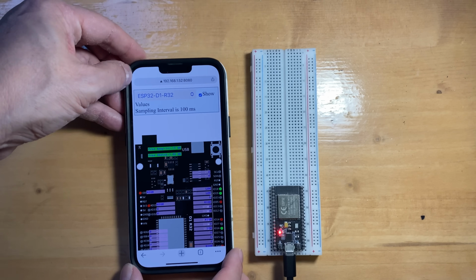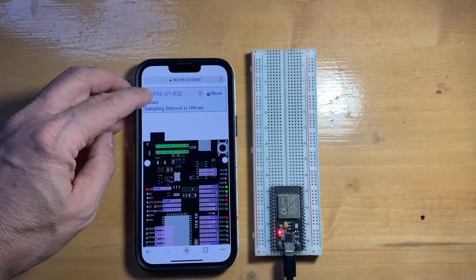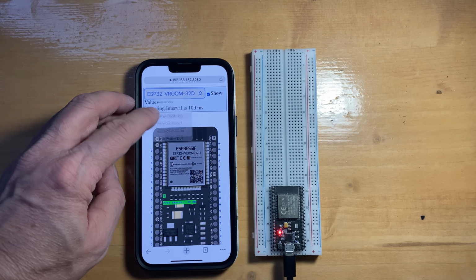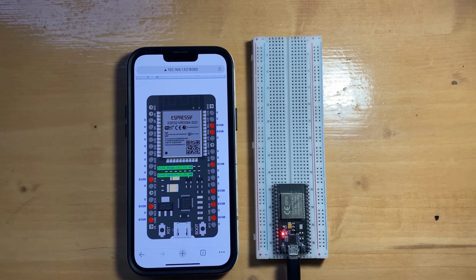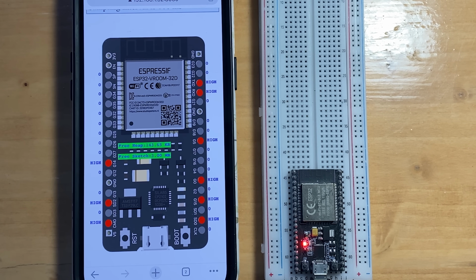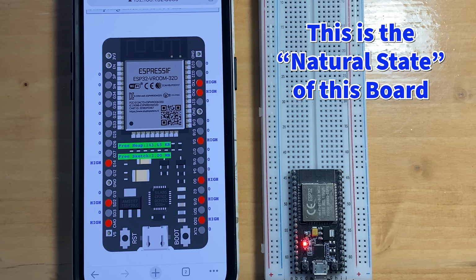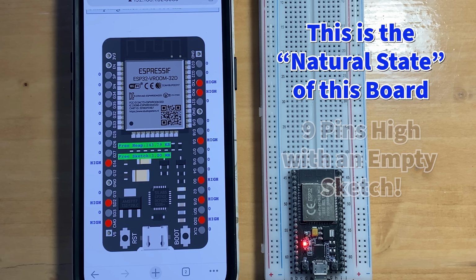Here, I have an ESP32 V-room. Now watch closely. Even though this board is essentially bare, running an empty sketch, we can see that some pins are active. This is the natural state of the board, untouched by any code. Understanding this baseline activity is crucial.